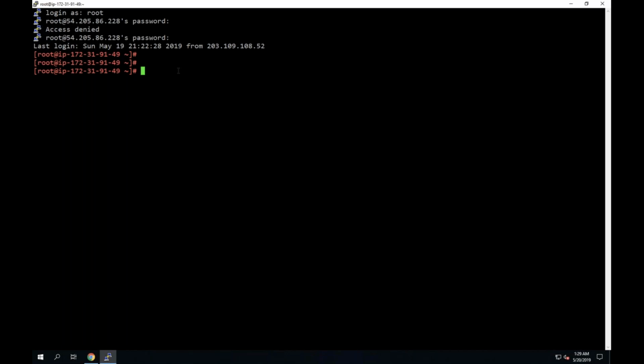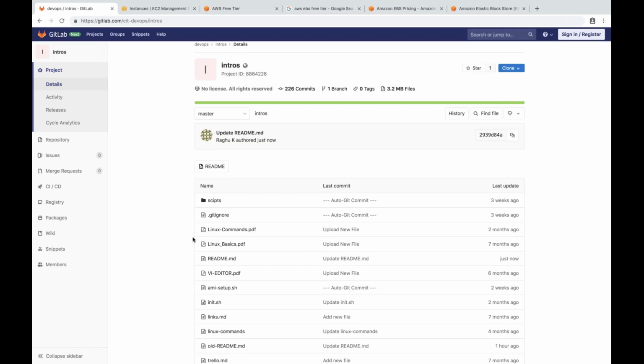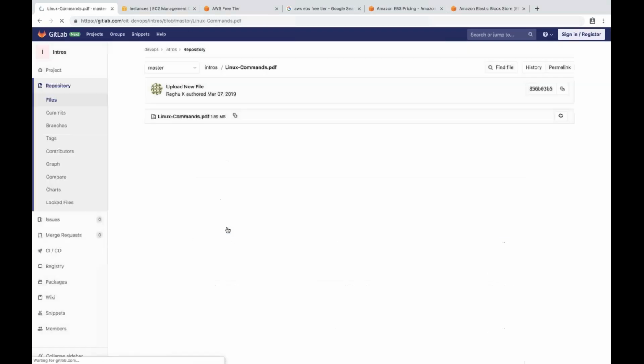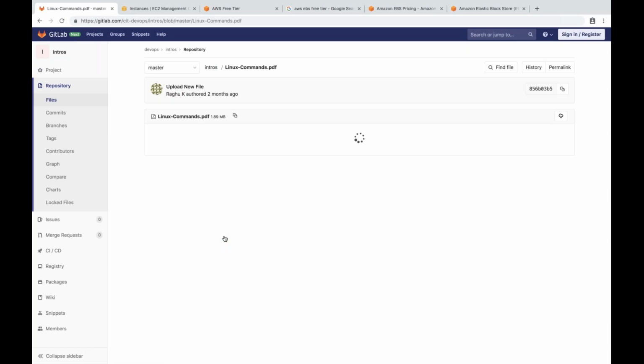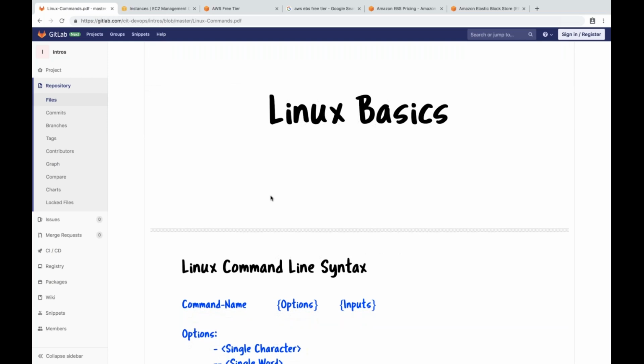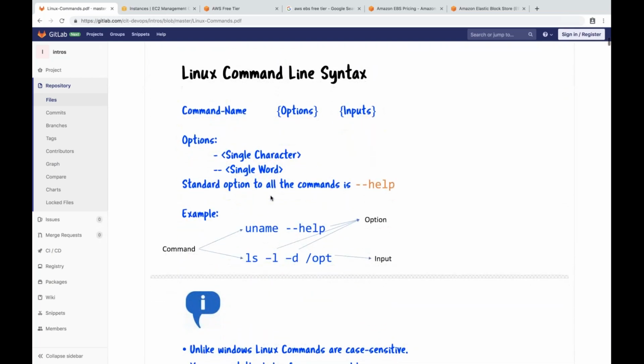But there are a few things you need to understand here. Linux is a command line interface. Linux is more about the command line interface. In the same documentation there is a Linux commands.pdf. I'll just be following this particular document. It's a simple PPT uploaded here, and I'll be following this. Let's start one by one.